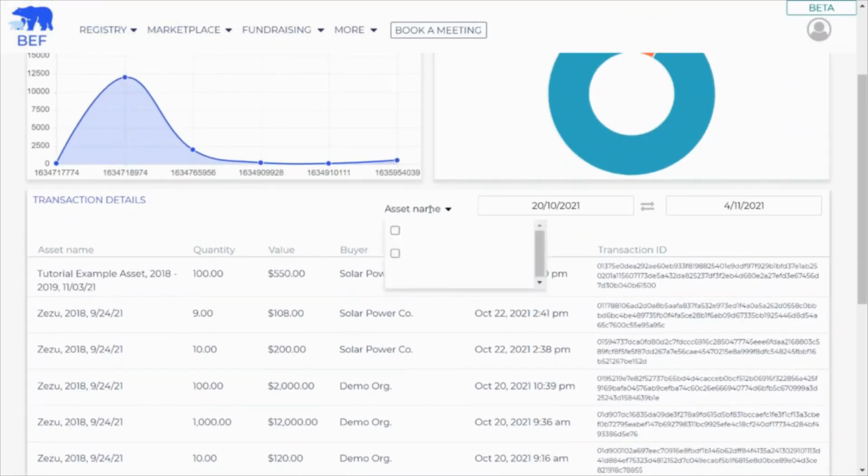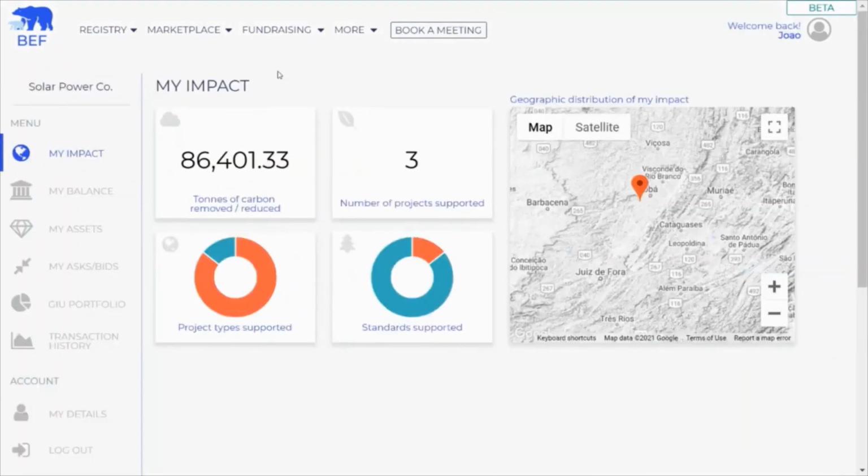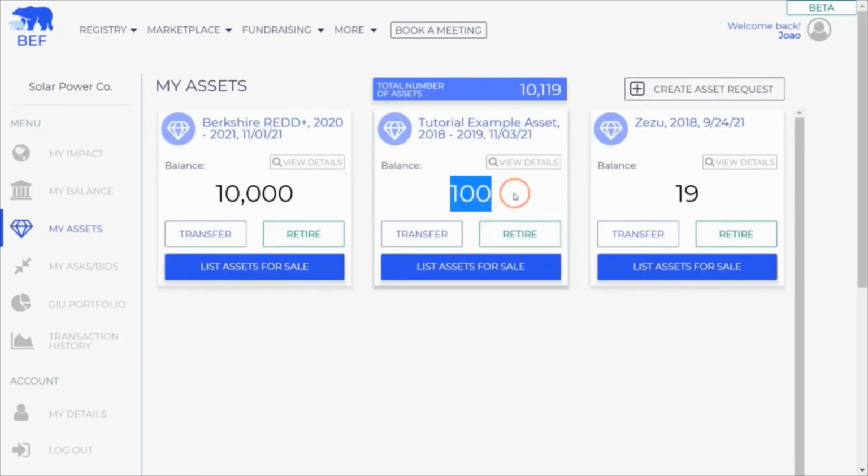Now we can filter this based on name, and here we can actually see our most recent transactions. So we can see that we sold 100 units at a value of $550 to this buyer. So to see both sides of the transaction, I've also headed back to the buyer's account. Now, if we then go to the My Assets tab, we'll then see the 100 assets and units that are available now in our account to see the transactions completed.